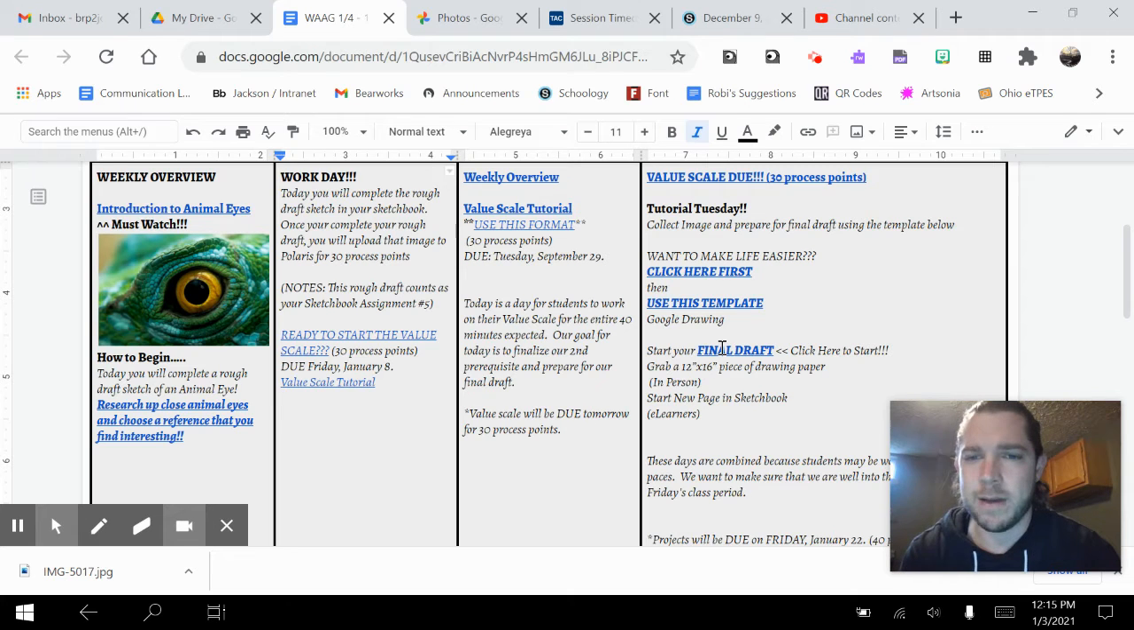So, how to start the final draft? Remember, the final draft is not your rough draft. So, you can just set aside the rough draft. A lot of people ask me, do they have to use the same image as your rough draft? Well, obviously, the purpose of doing a rough draft is for the practice of getting those techniques and figuring out proportion and scale and even some value.